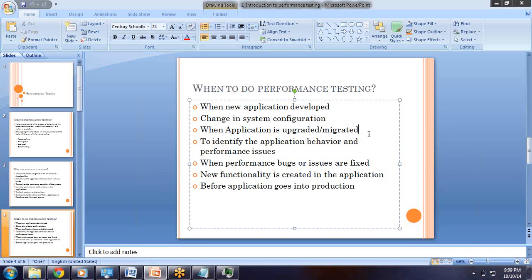And also the next thing is to identify the application behavior and performance issues. That means normally when we develop a new application here, we will compulsorily check how the application behaves with a specific number of loads, and what performance issues we are getting with the new application. To find out all these factors, we are doing performance testing here.